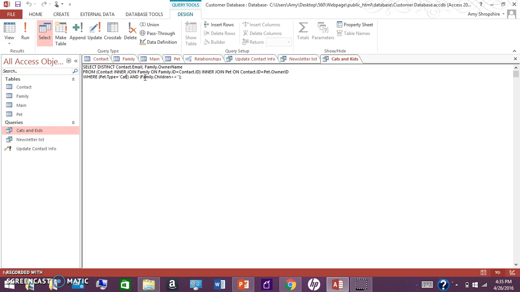And we also want family children to not equal this. Now, the reason this is the way it is is because any value could be entered for children. If they have children, they would enter a value. If they do not have children, they would leave that space blank. So we do not want a blank space.